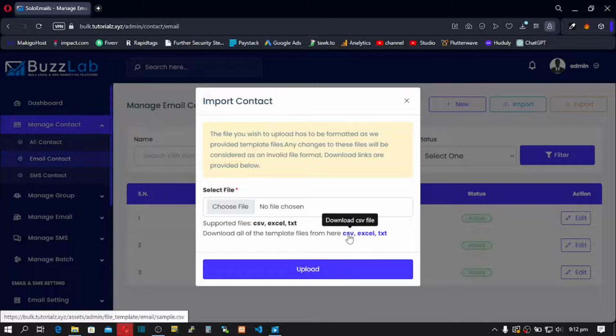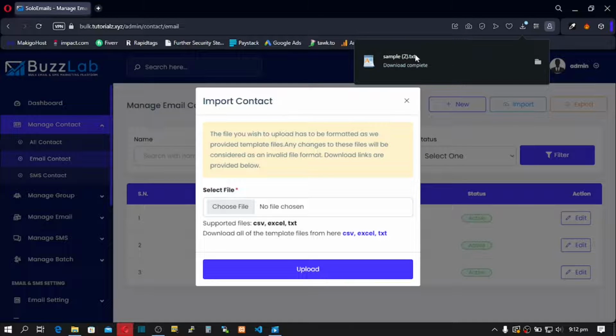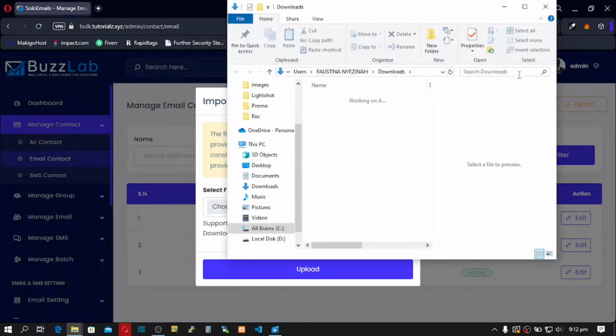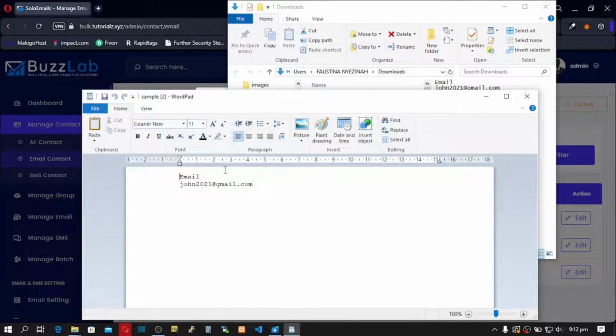You can download a sample file to see how that is done. So I'll click on txt and wait for it to download. This is my txt file. Let's click on it to open. Please, let's view this. And this is how your emails are supposed to be formatted. Please just leave some space and add your second email. Add your third email.